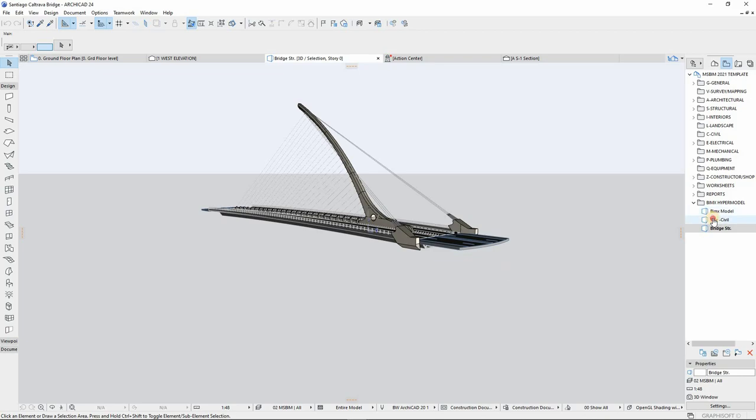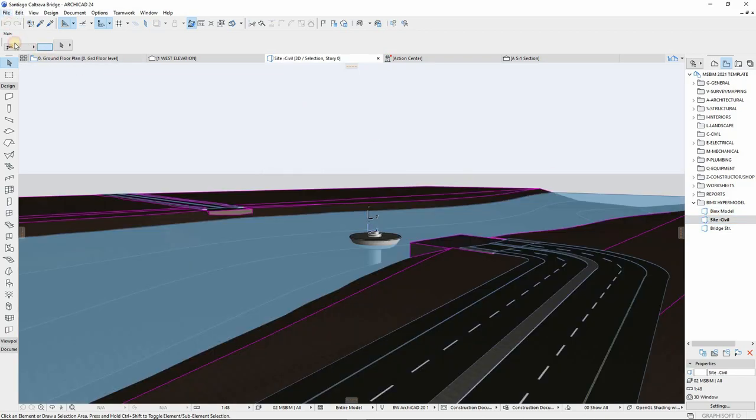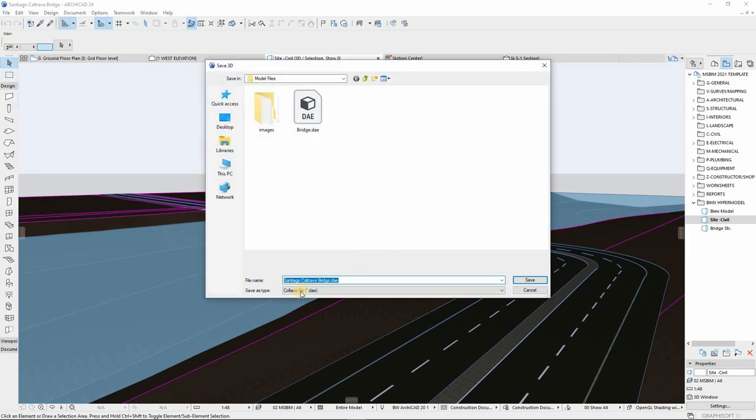Then let's go to the site civil and do the same. Make sure the format is Collada. Save.